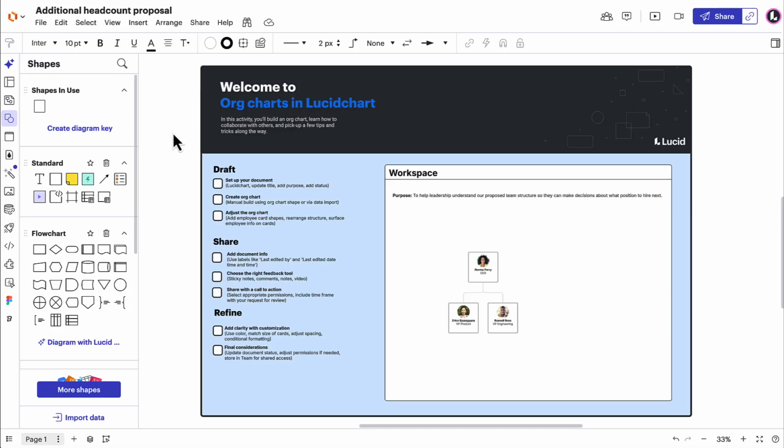What if your org chart could do more than show reporting lines? What if it could actually help you plan, experiment, and collaborate? In this video, we'll build an org chart to propose a new team structure, but feel free to use an example more relevant to your specific situation if you'd like.